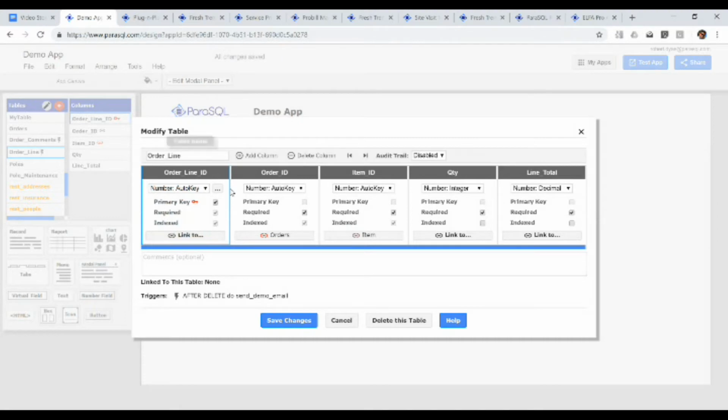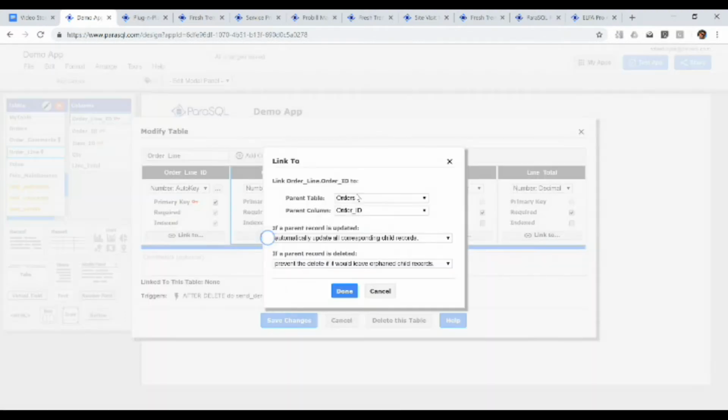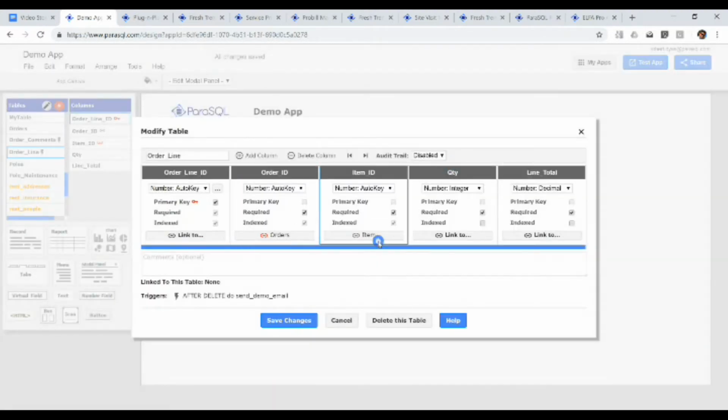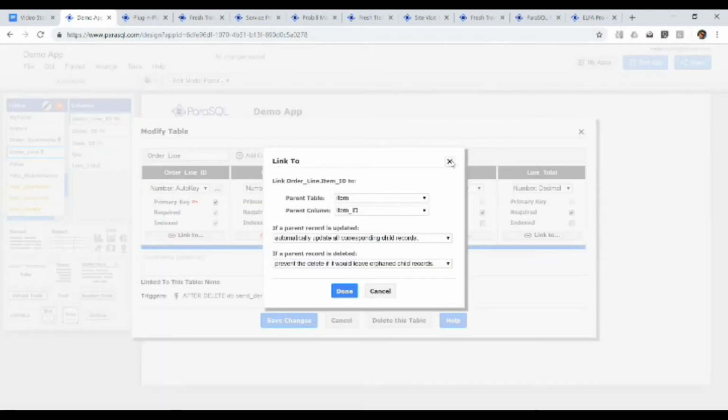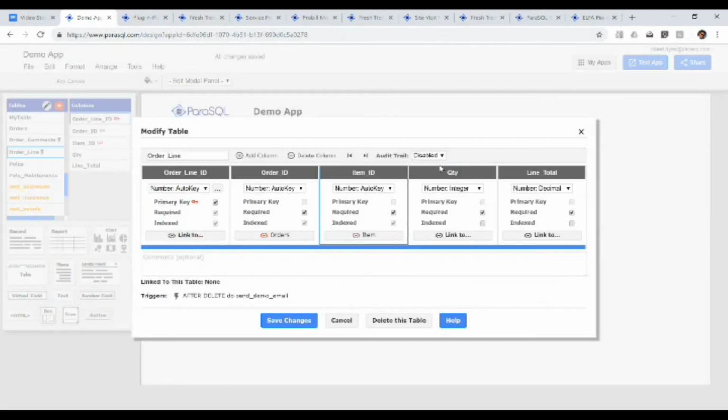So in this case, we have an order line that is linked to both the orders table, and it is also linked to the items table for which item is being ordered on that particular order line.